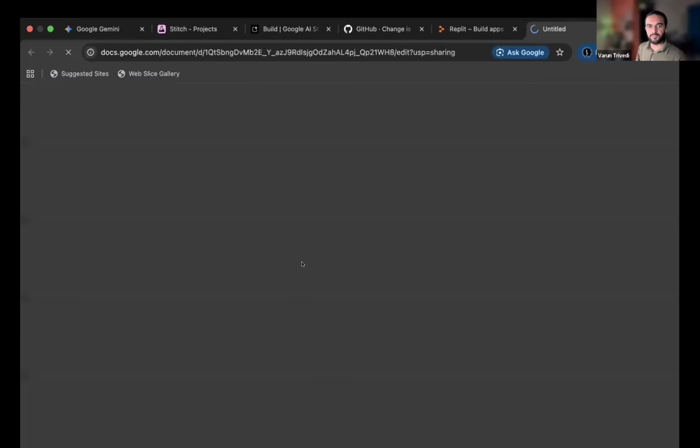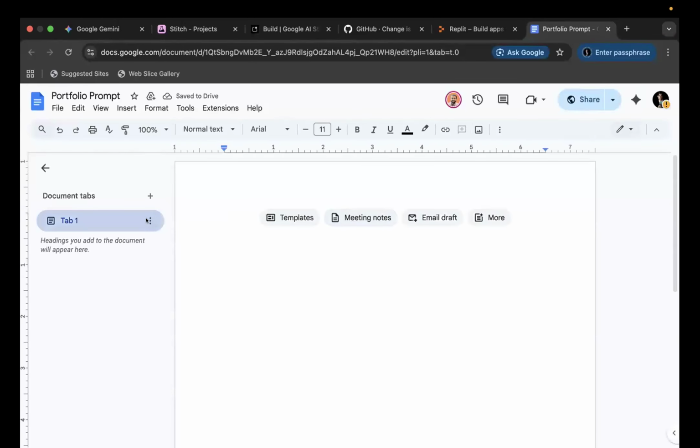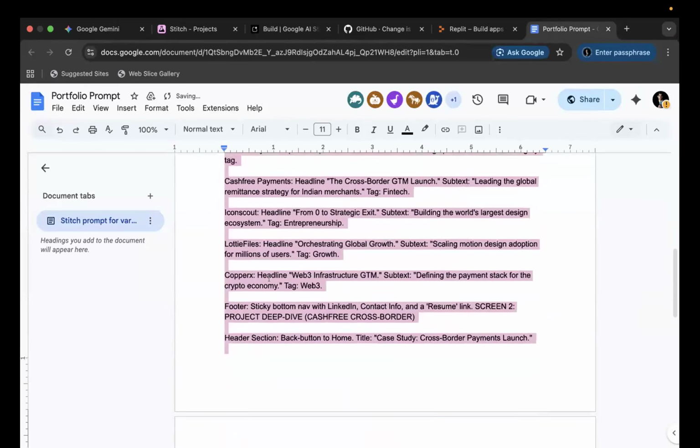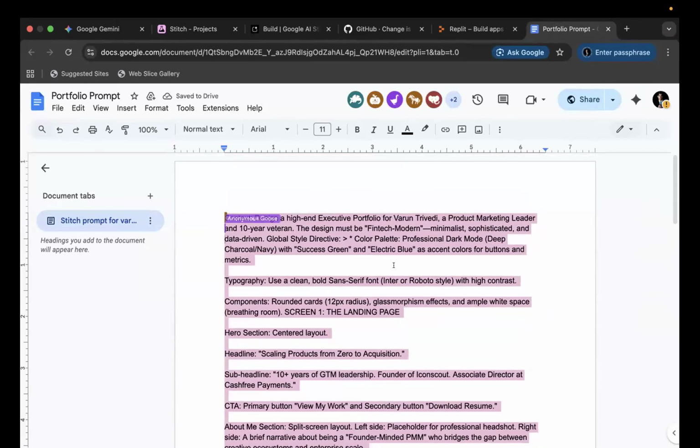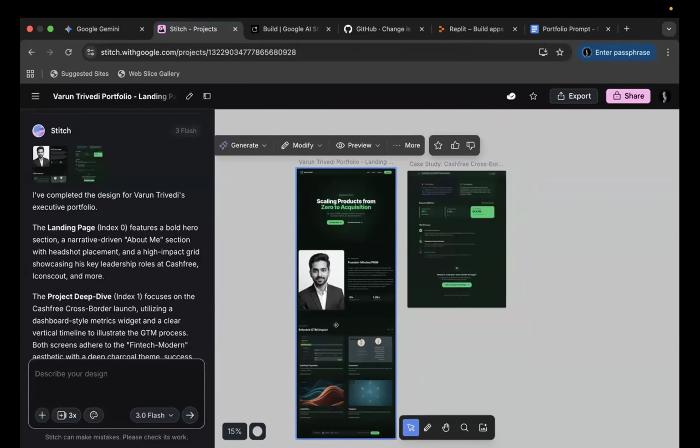I added the prompt doc. Yeah, I'm just opening it so that people can work with me as well. So I'll just rename this to Stitch prompt for Varun. I'll paste in my prompt. I think this is done. If anyone wants, they can copy this end to end and try it out. Okay. Cool.